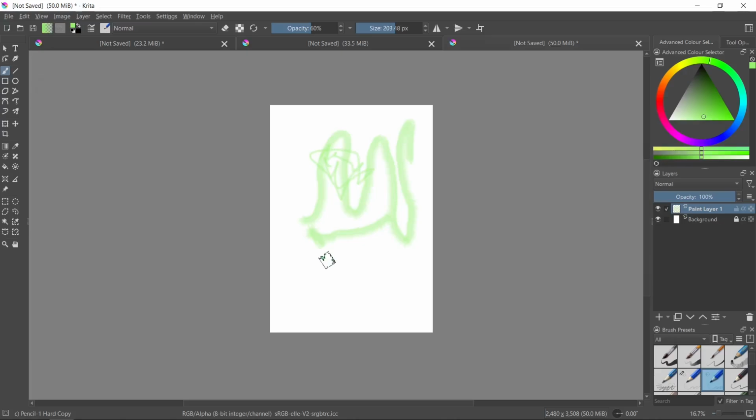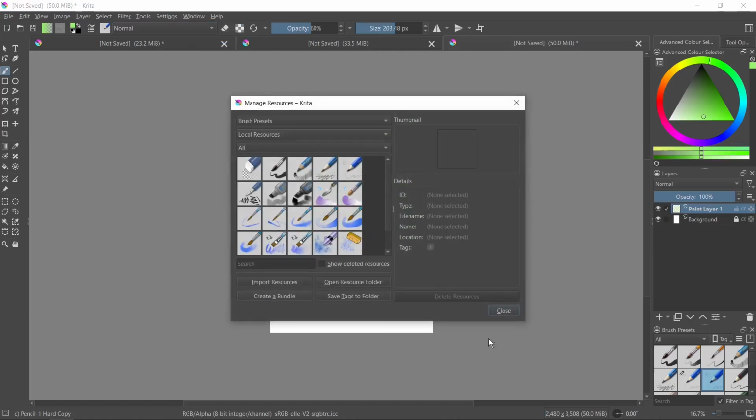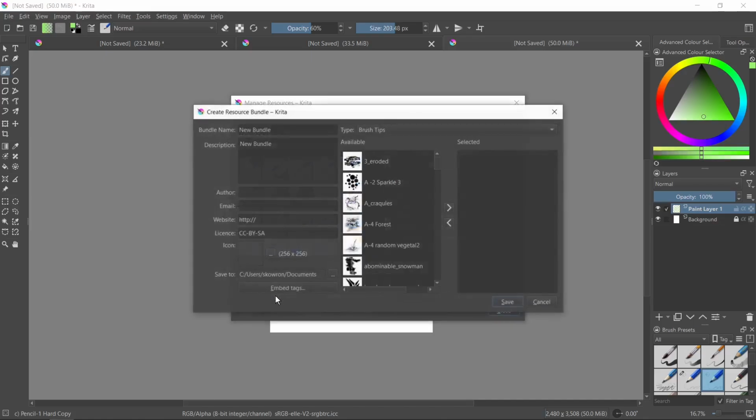Hi, in this tutorial I would like to show you how to export brushes from Krita. So if you would like to do it, first you need to go to Settings tab and then you need to open Manage Resources. Then this window will be successfully displayed and we need to click on Create a Bundle button. So I click on it and now we need to type here a name for the bundle.